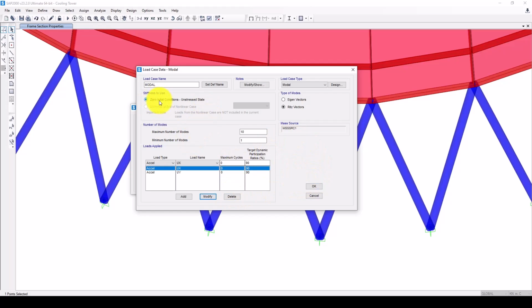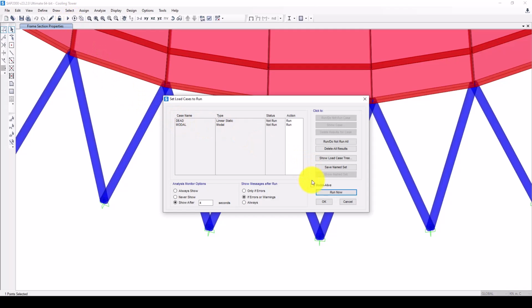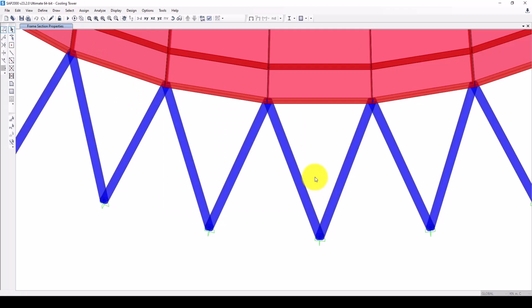Now we don't have anything else, so we are not considering nonlinear analysis, just a modal analysis, and okay and okay. Now we can go to run the model and run it.